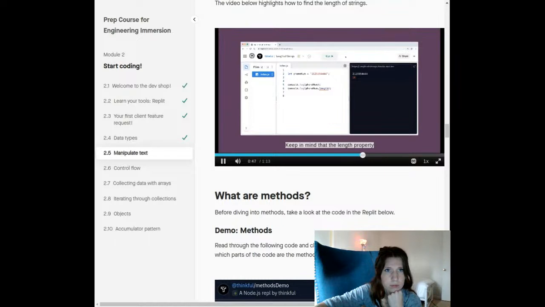Keep in mind that the length property doesn't change the phoneNum variable at all. If we wanted to store the length of that variable as a number, we could also store it within its own variable like this, and still print that value to the console like this. Keep this string property in mind anytime you need to work with lengths of a string.